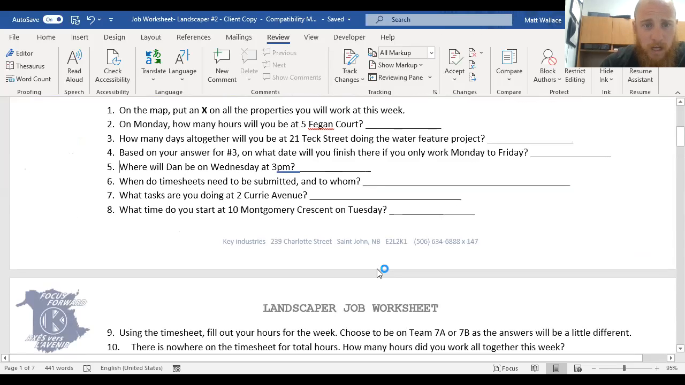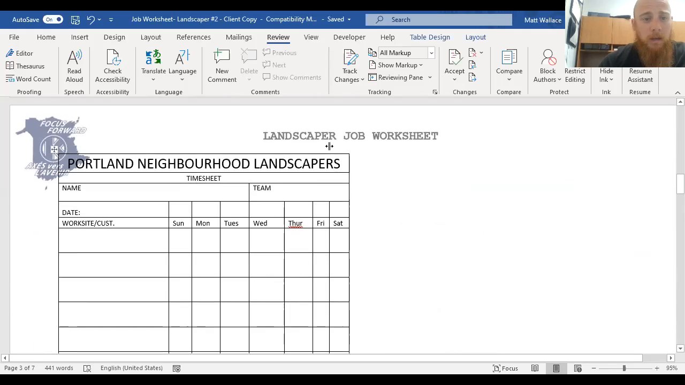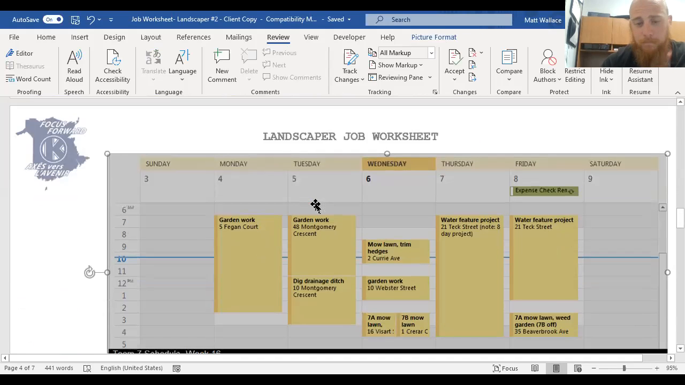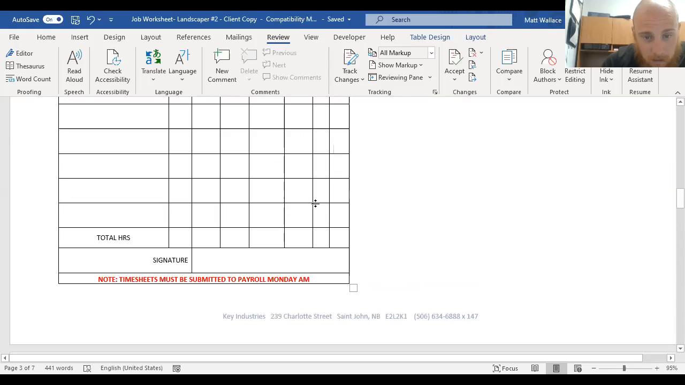Question 6, when do timesheets need to be submitted and to whom? That is on the timesheet document, and it says right at the bottom in red ink, timesheets must be submitted to payroll Monday AM. Okay, so Monday AM to payroll.